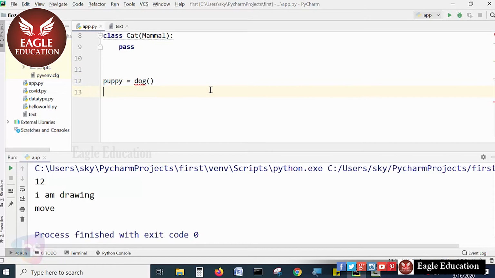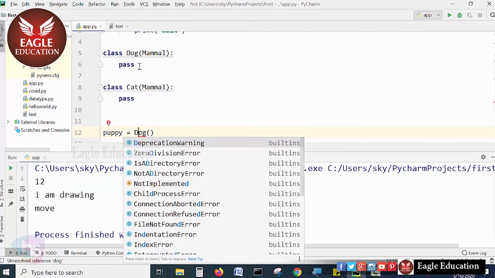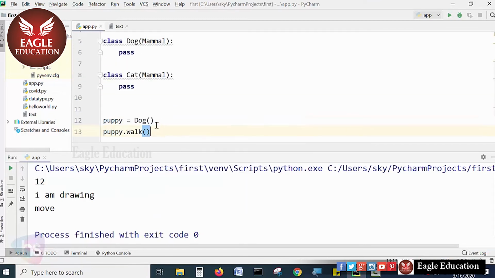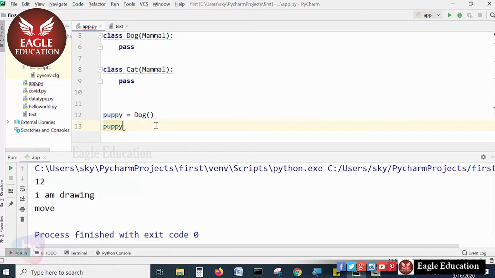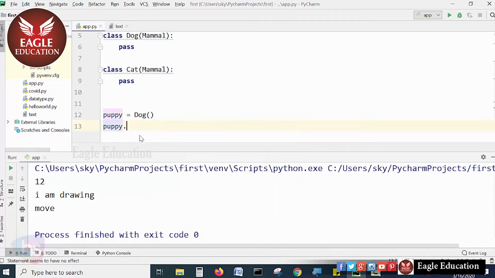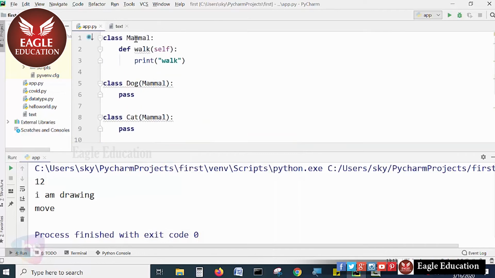Puppy dot, object instantiation is over. Sorry, it's a capital D. Yes, capital D. All right, the class name, and puppy dot walk. That's it. When you press puppy, the object, dot walk, you see it automatically comes here. The parent class is inherited to these particular child classes.